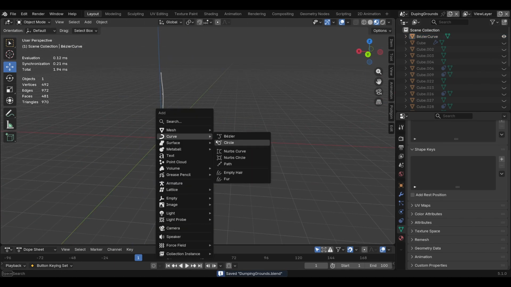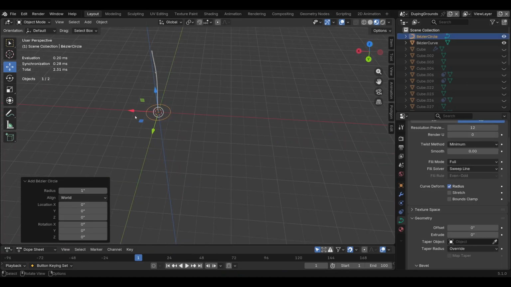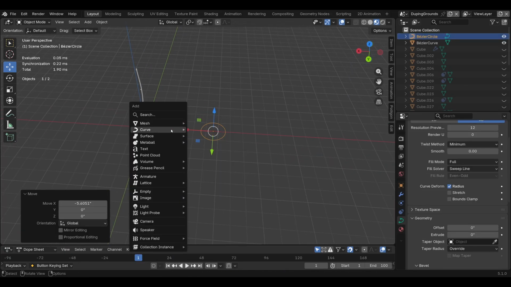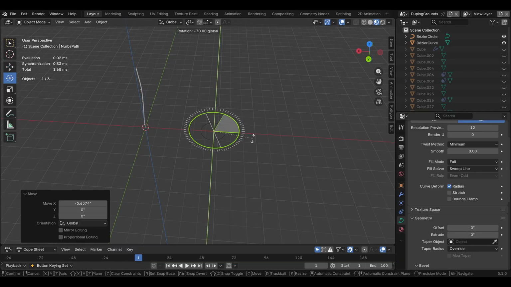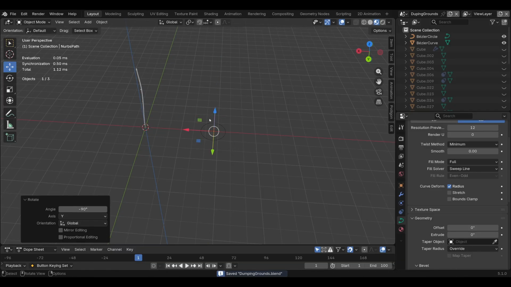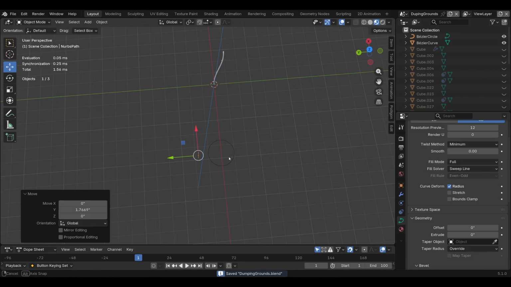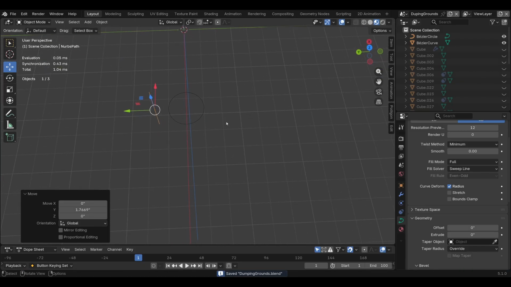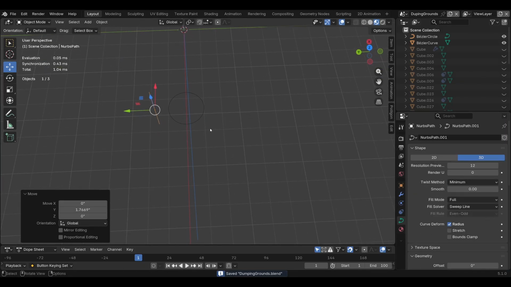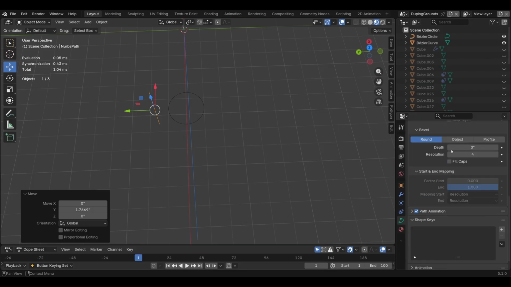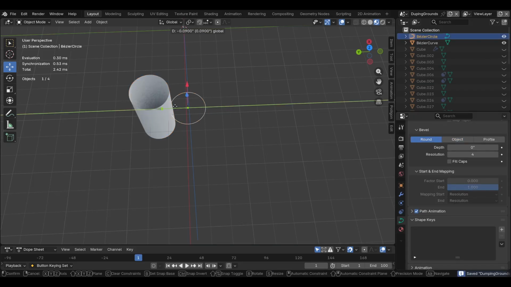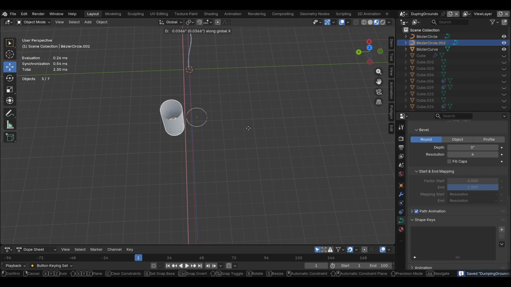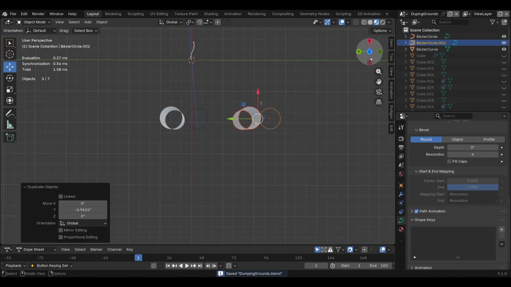So I'm going to use a trick I learned. I'm going to take this curve, a circle, and then I'm going to add a second path. And I'm going to rotate this up. And I'm just going to set it aside like there. And if I do, I believe, bevel to object and select the circle. And now I'm going to duplicate this, let's say 4 times.